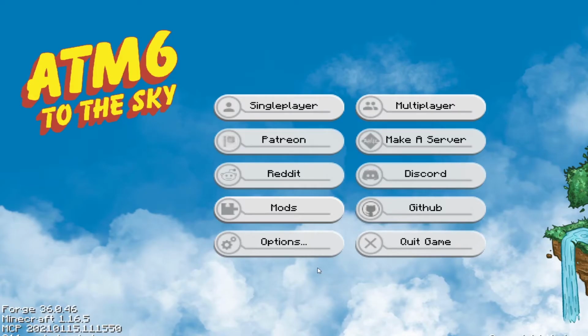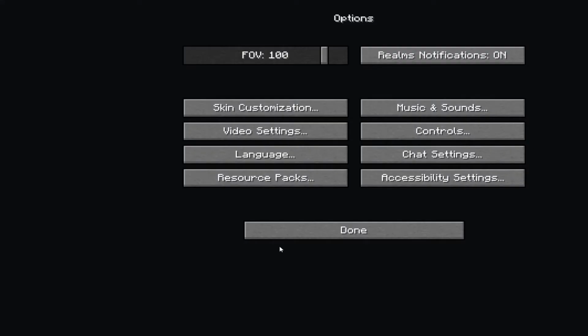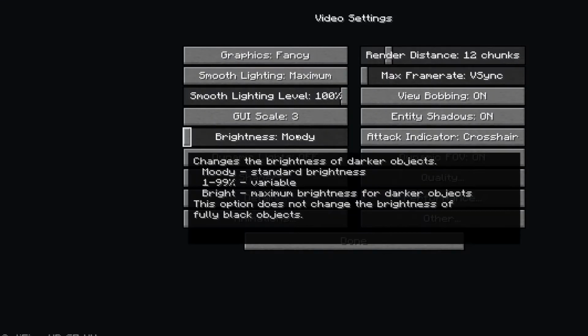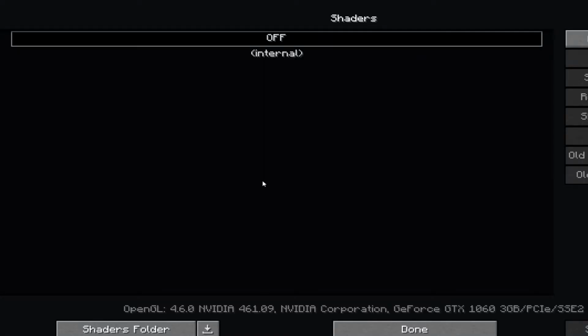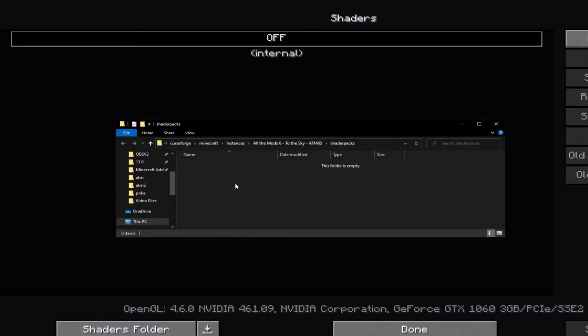Alrighty. Once the mod pack is loaded, you want to click on options, go into video settings. And now if Optifine was installed correctly, you should see this shaders option. If this isn't here, that means something went wrong when you were installing Optifine. You might want to go and rewatch that part. So what we want to do now is click on shaders, then click in the bottom left here, shaders folder, and that should open up a little folder here.